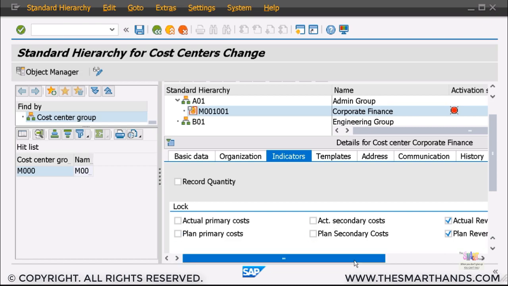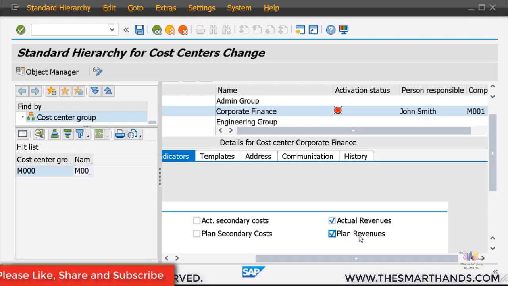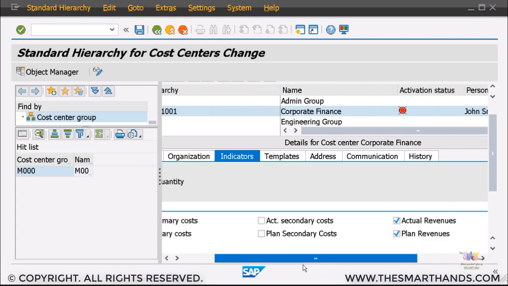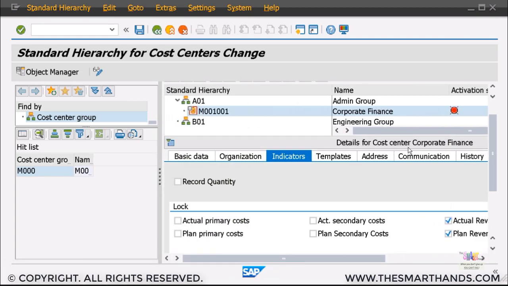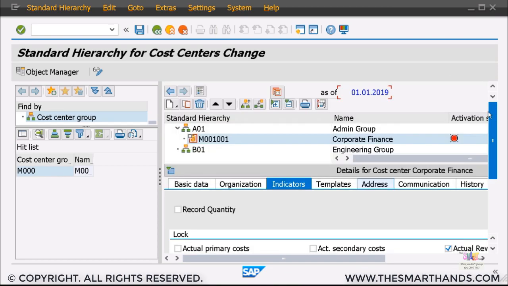Generally, for cost center accounting, we only lock the revenues because we don't want to post any revenues to cost center. We want to post the revenues to our profit center or another cost object which picks up revenues. For example, something like a sales order. Generally, you don't have to fill up all this information. You can just bypass that and simply select save. And if it's successful, you just get a message saying your data has been saved.